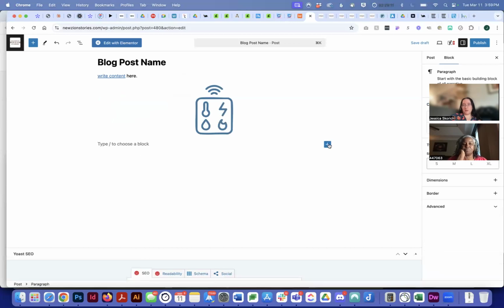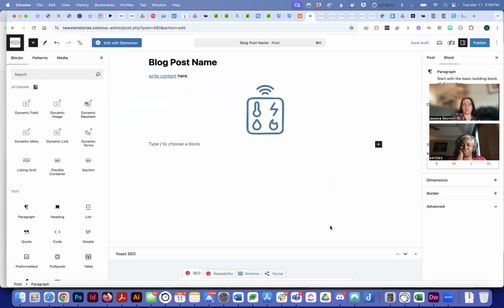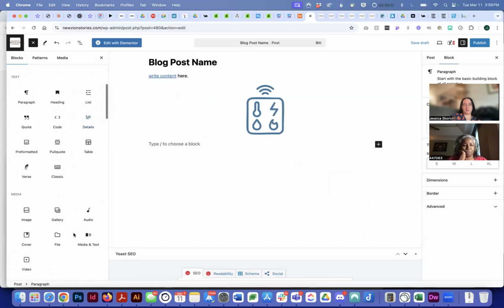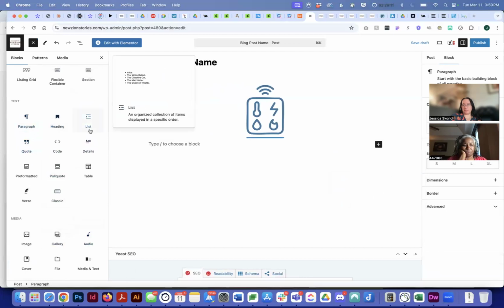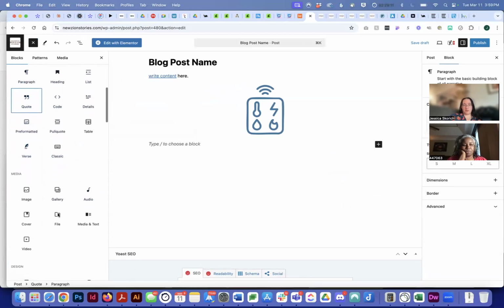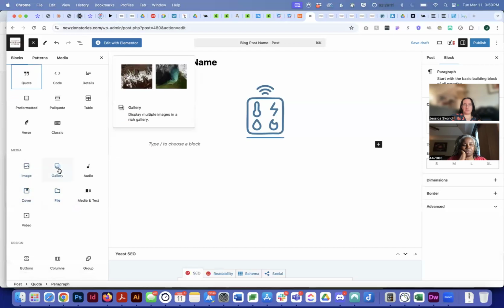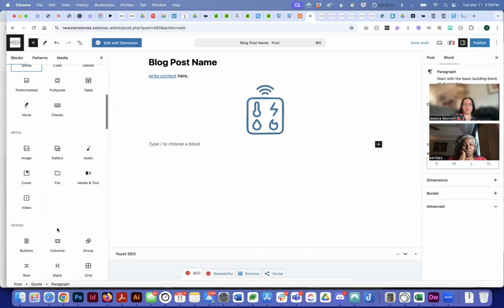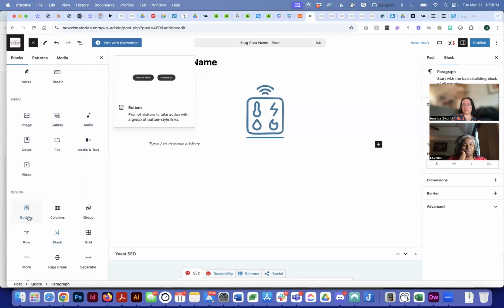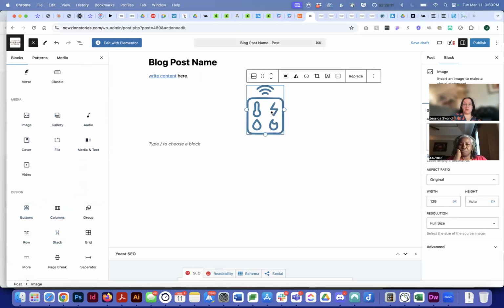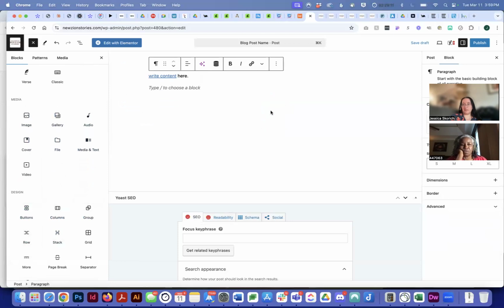You can also decide to play around with anything else in here. You'll see these are common things you might use, like a list. You also have a quote here. So if you decide to do a quotation from somebody, you can enter it there, and anything else you want to use in here. So you have images, galleries, audio if you wanted to, and adding buttons if you want to. So play around. But for the most part, you'll primarily be working with just the text.